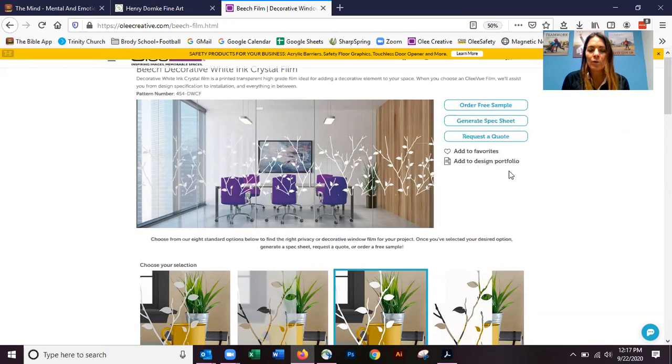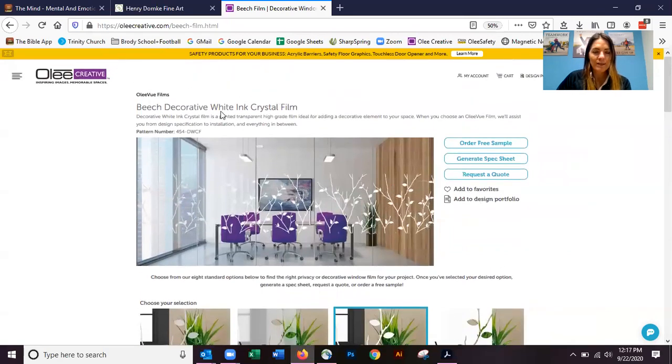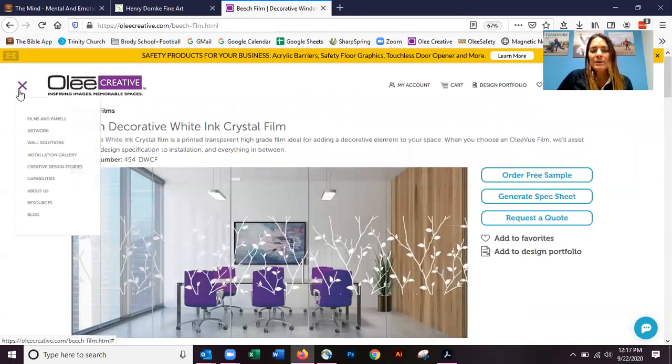So you can have folders for all your different projects in this design portfolio, label them different names, and then organize it with different Olee products in there. Request a quote for the entire folder. So just a way to organize your work if you want to use that. So that's pretty much all about our Olee View films.